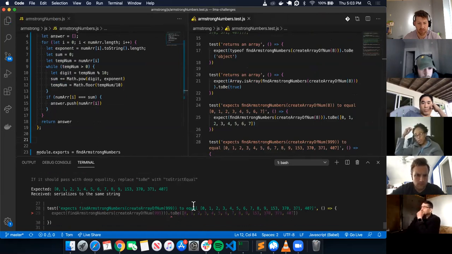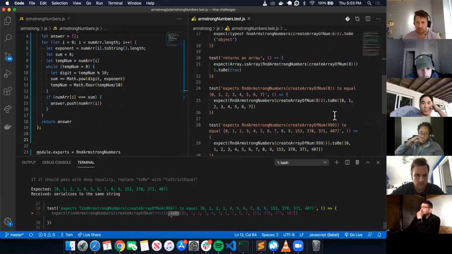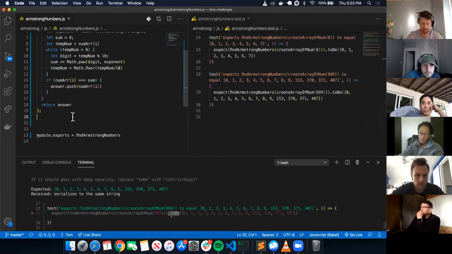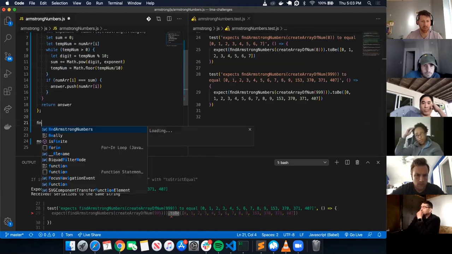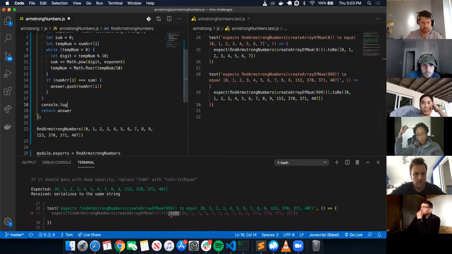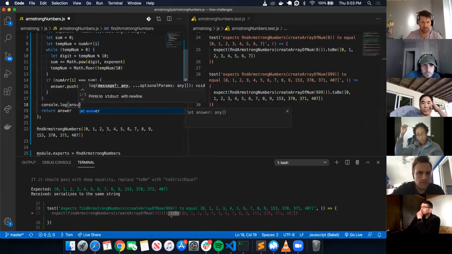Is it to equal? Should it be to be or to equal? Let's see what this actually is. Find Armstrong numbers. I'm going to console log. I think it should be to equal.